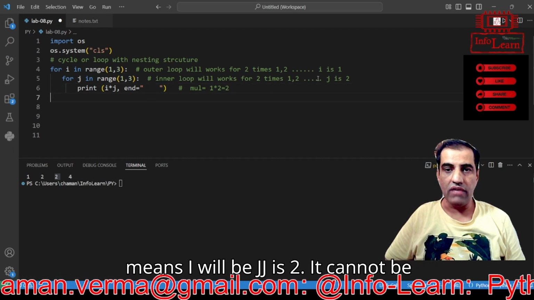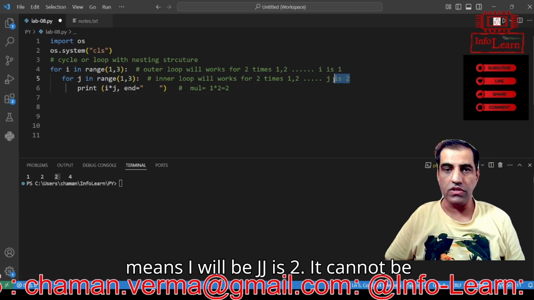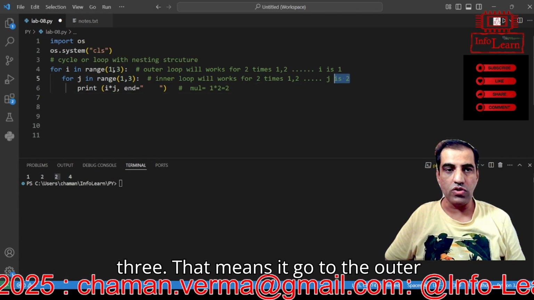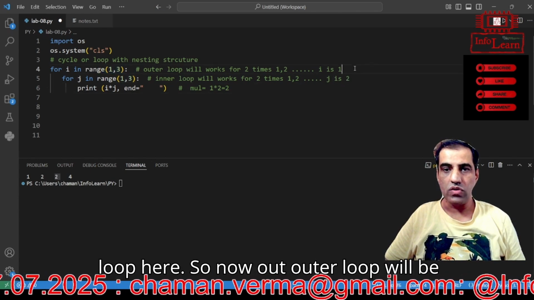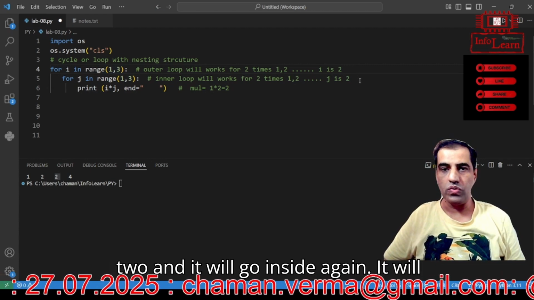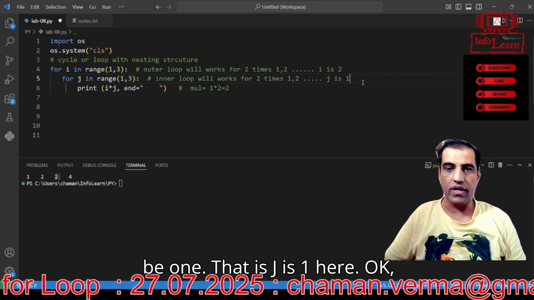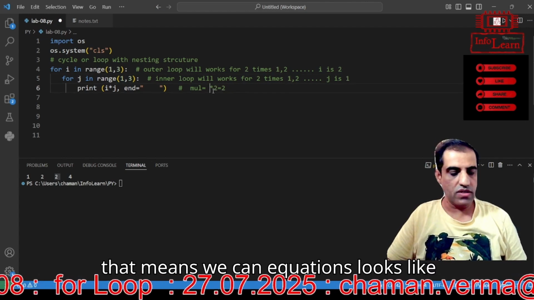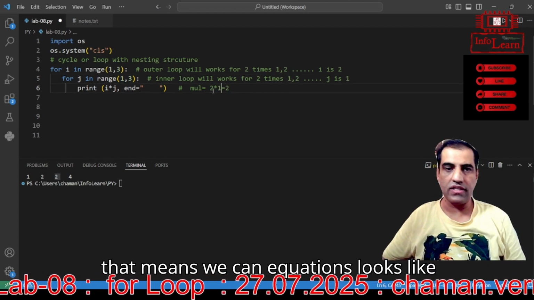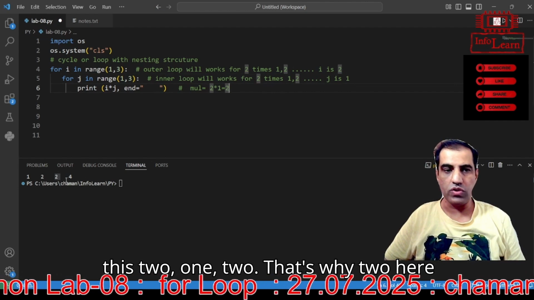How will 2 be printed again here? That means j is 2, it cannot be 3. That means it goes to the outer loop here. So now the outer loop will be 2, and it will go inside again, and j is 1 here. Okay, that means the equation looks like this, 2 times 1 is 2, that's why 2 here.